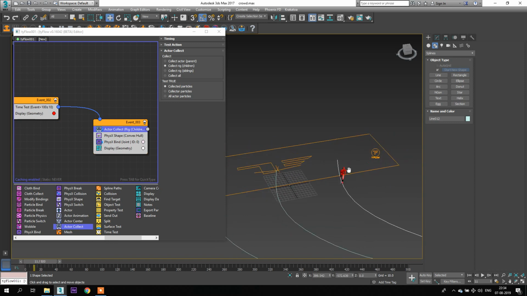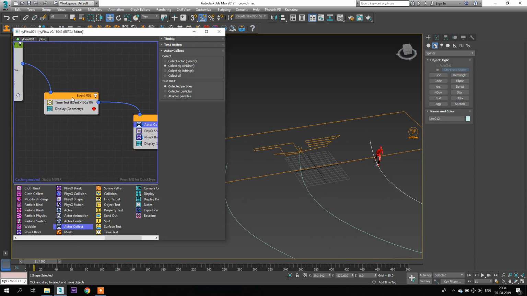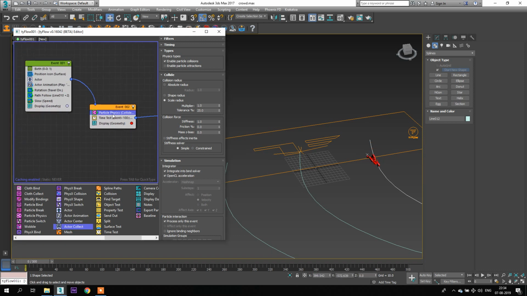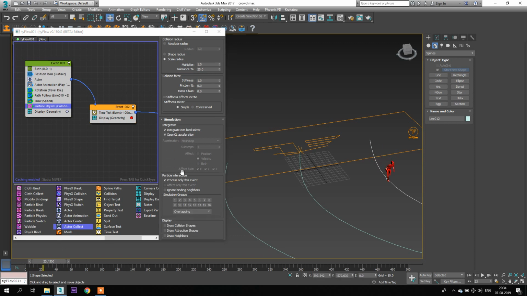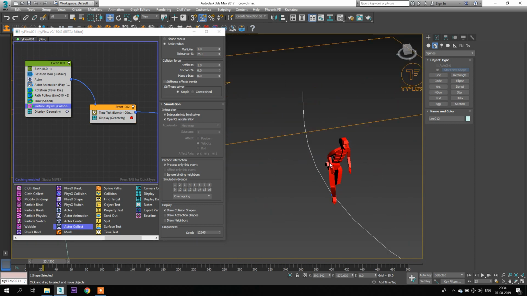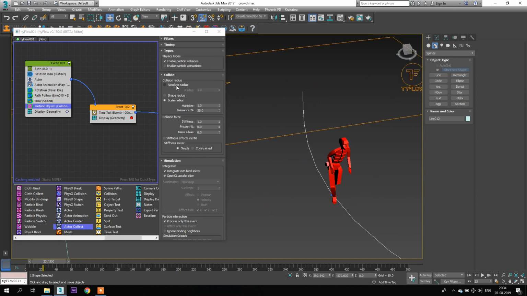Now if I add a particle physics operator over here, let's see, particle physics. It might not work here, so I'll add it over here, obviously. If I turn on draw collision shapes and set the collision radius to absolute radius, maybe 50. No, it will be too big. 25 or maybe 15.